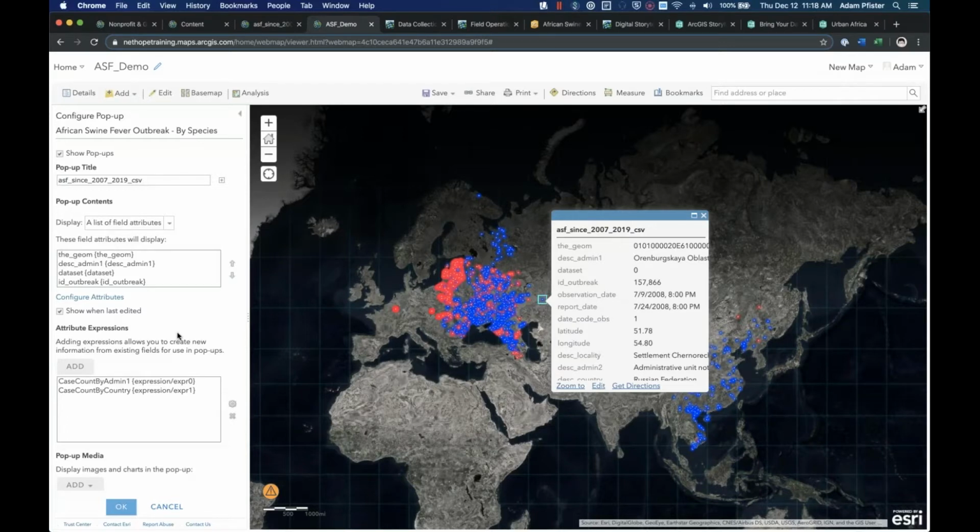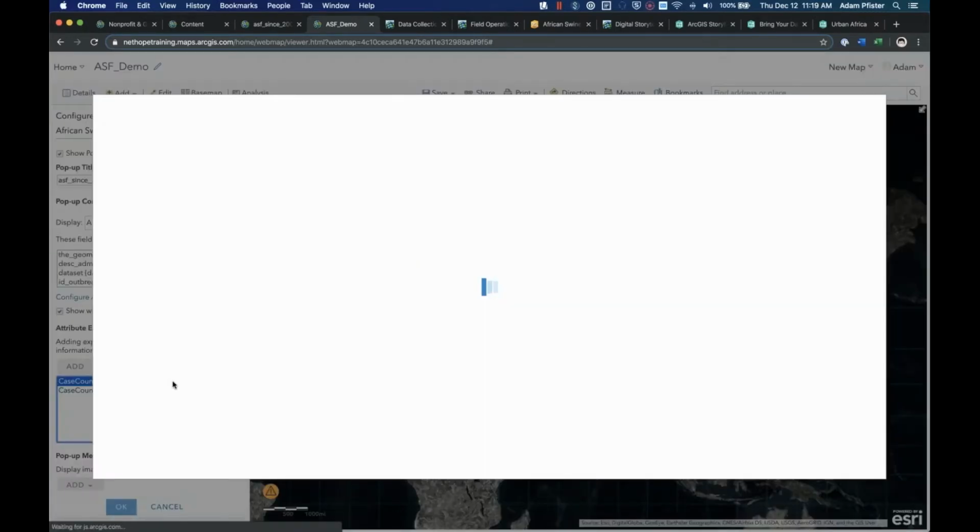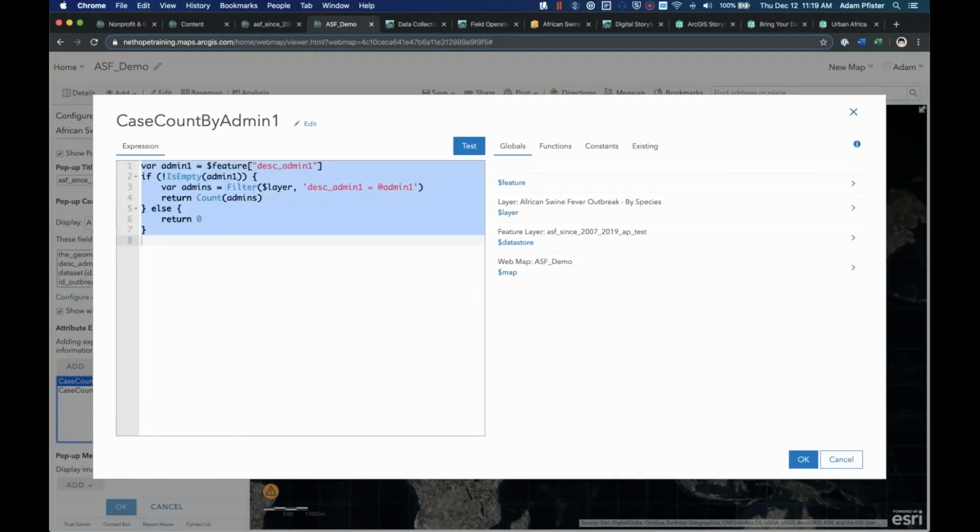Now you have a variety of options for your pop-up. The default is to simply show a listing of fields and values like we have here. But again, we can make this more intuitive and simple using a powerful feature called Arcade Expressions. Let's take a look at one of those right now. I've pre-built a few of those to help us summarize data by the different administrative levels. This is a simple scripting language that you can use to add value to your data set without having to modify the data itself.